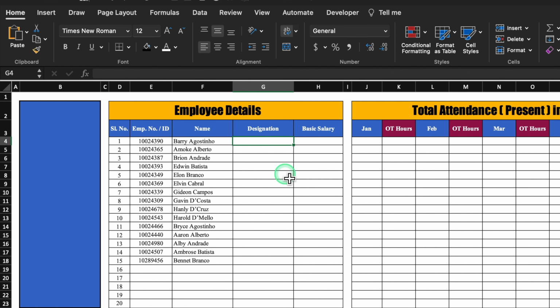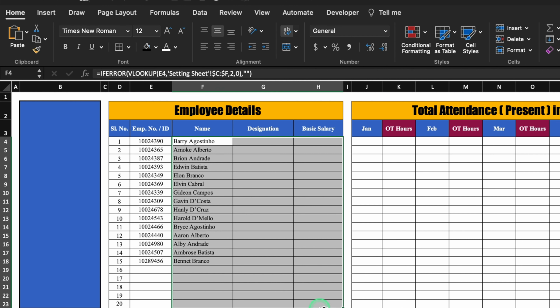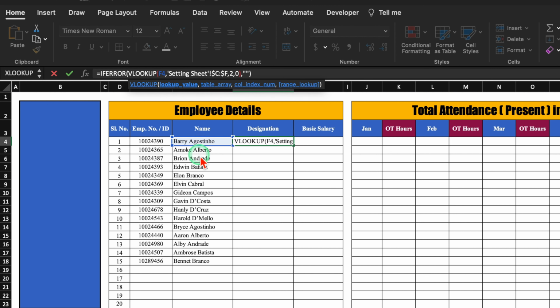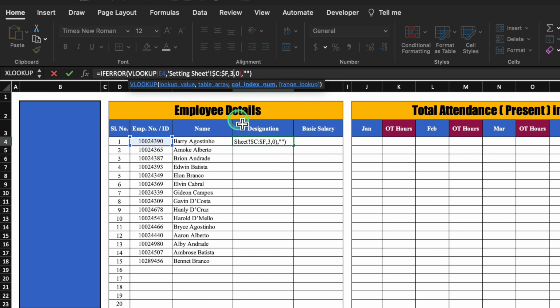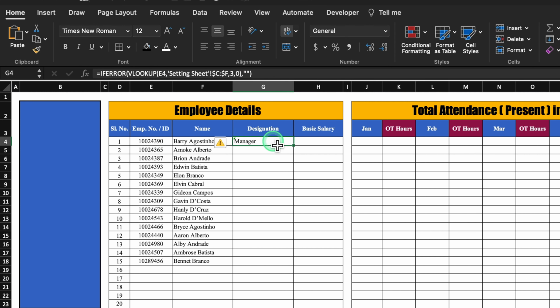For designation and basic salary, we will insert VLOOKUP. I'll select this and drag to the right side, meaning in designation and basic salary. Over here we are not able to see anything because our lookup value got changed. Over here the lookup value is E4 and the column number is 2. So we will have to change the lookup value as well as the column number. I'll click over here. Lookup value is E4 and the column number is 3. So I'll hit enter and we have got our designation.